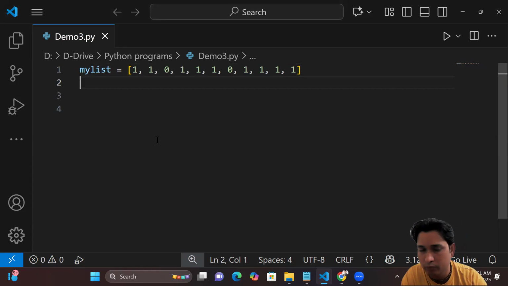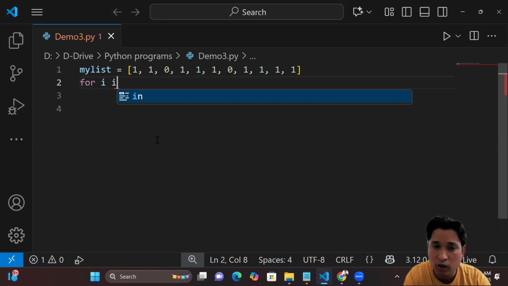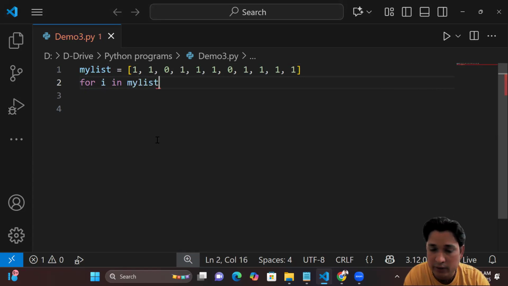So obviously I have to perform the traversing, and traversing requires the for loop. So you know that I'm going to use the for i in my list. Okay, this is what I have to use, the for loop. And that is a perfect thing.